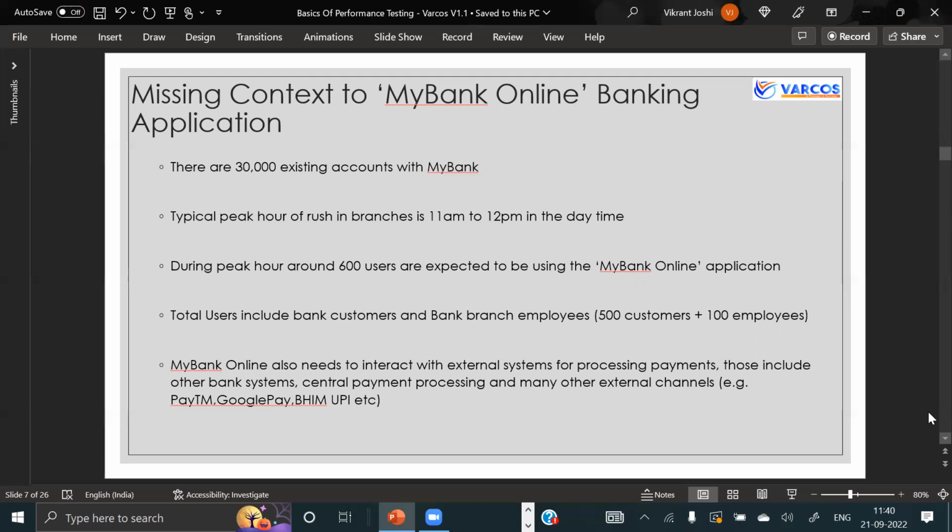They said, okay, 30,000 is a big number. Typical peak hour of rush in branches, because right now everyone goes to the branch, right? Because there is no internet banking. So what they observed is that between 11 a.m. to 12 p.m., maximum people would be in branches doing transactions, either withdrawing money, transferring money, paying bills, or submitting credit card payments and checks. Between 11 to 12 is convenient for everyone.